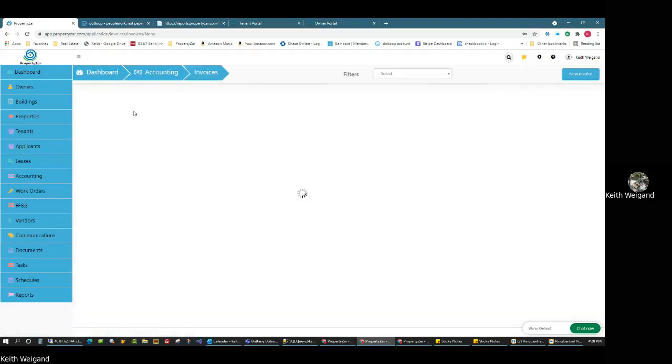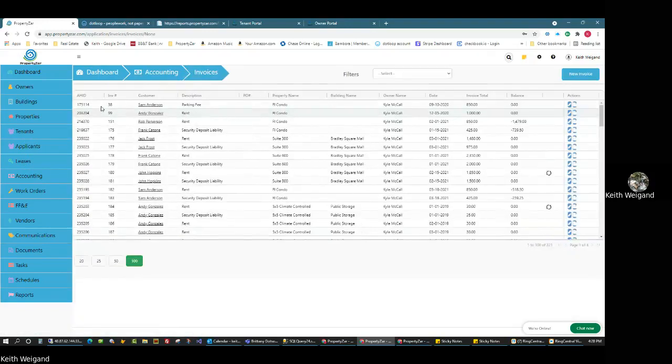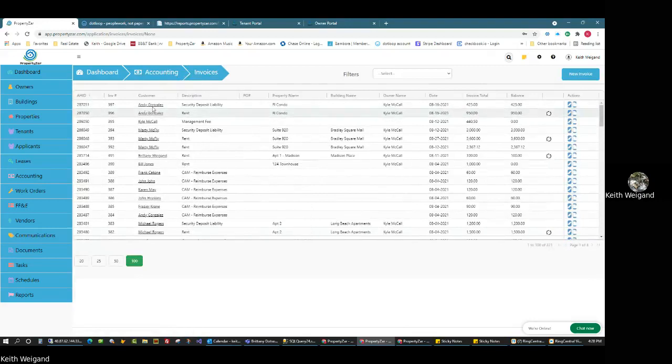Invoices, just to show you what it did. We'll sort this in descending. And there's the two invoices for the lease just created. There's the rent one for $950. It set it to recurring. That's what that symbol is for. And it created my security deposit.